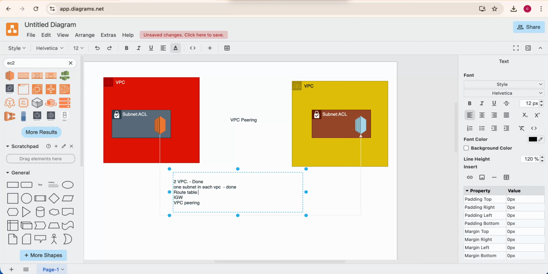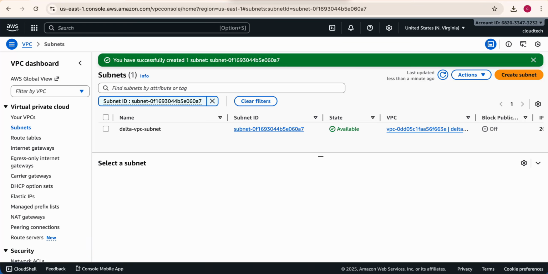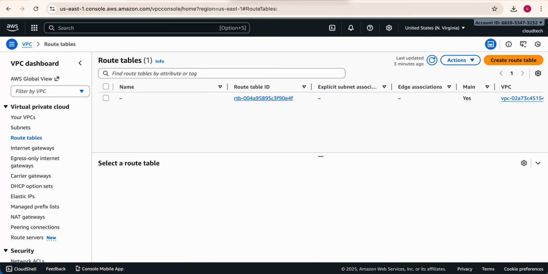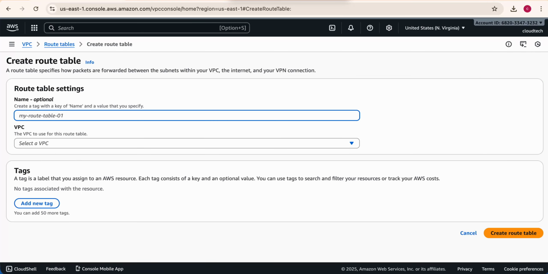Now we need to create the route table. Now what exactly is the route table? See, we need to route the traffic. We need to tell where my traffic can go, whether it can go to the internet, whether it can go to the other VPC, whether it can go to the transit gateway. All those things I need to configure in the route table. So for that we need a route table. Let me go to the route table and create a route table.